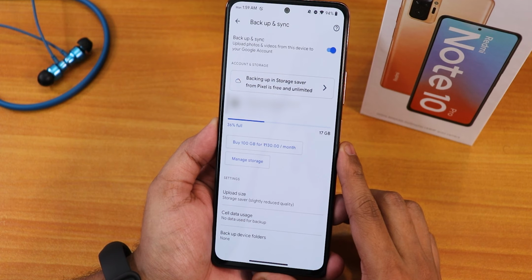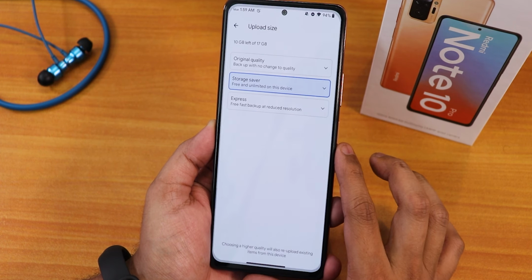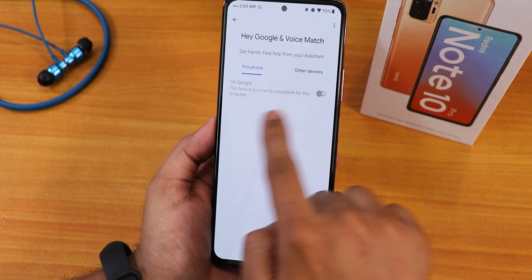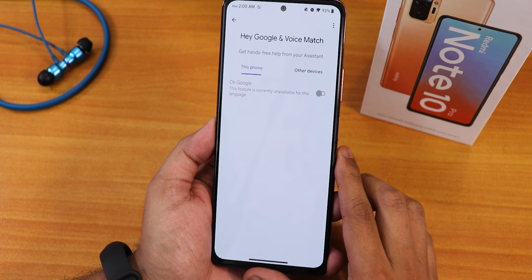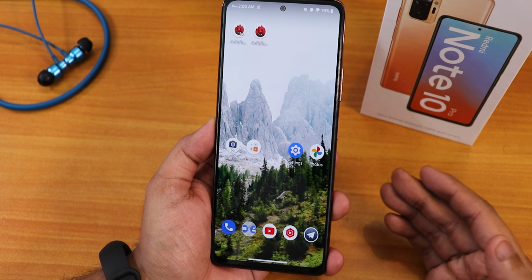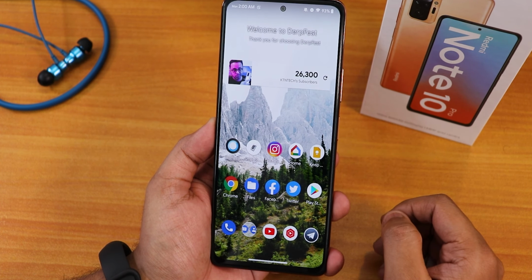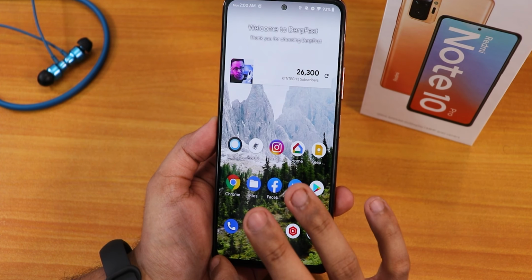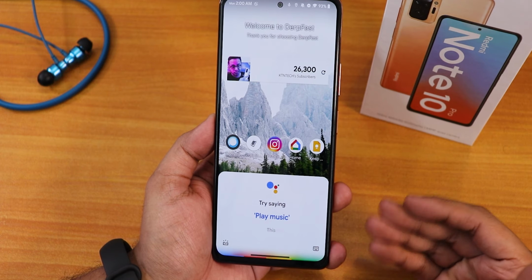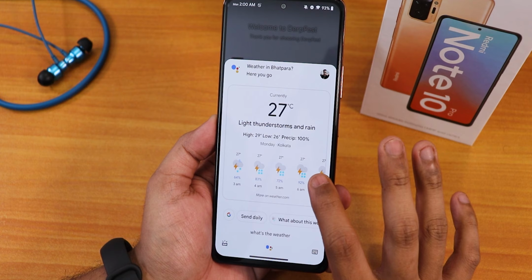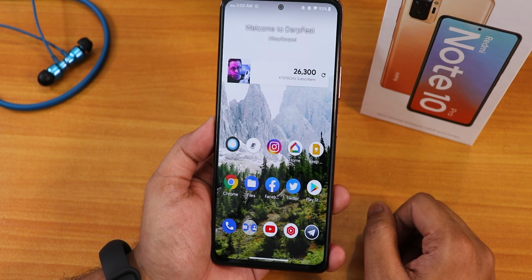And in Google Photos, you get unlimited backup pretty much, and you do get these three options like this: original quality, storage saver, or express. For some reason, this OK Google says that this feature is currently unavailable. Hey Google. So yes, as you can see, the OK Google or Hey Google voice trigger is disabled. But right now, if I swipe from the corners, these gestures do trigger Google Assistant over here. What's the weather? It's 27 with light thunderstorms. Okay, so yes, that is working totally fine.